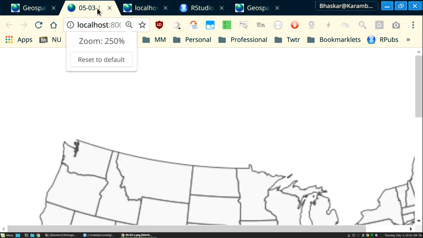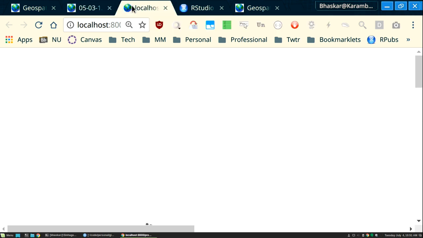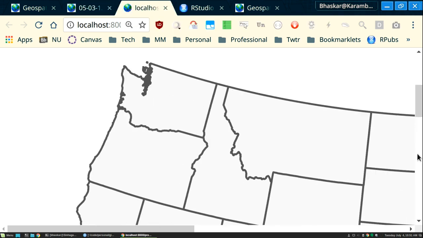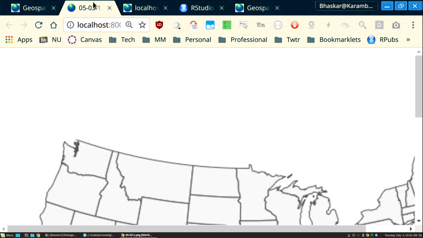See, as I zoom in, the edges start to get jagged, it just starts to get blurry. While with vector data, it's smooth because it's a vector representation. So no matter, I could blow this up 500 times and it's still going to be smooth. And this one just starts to get blurry at this point, right?